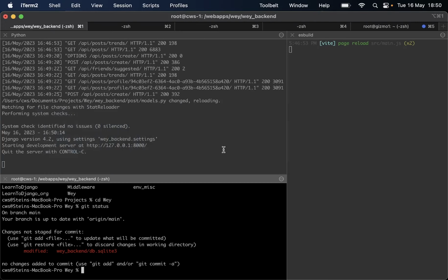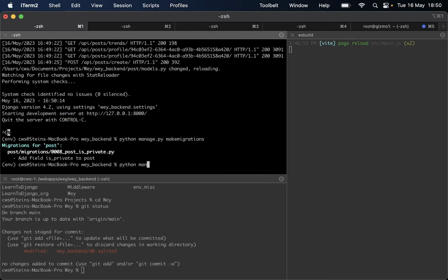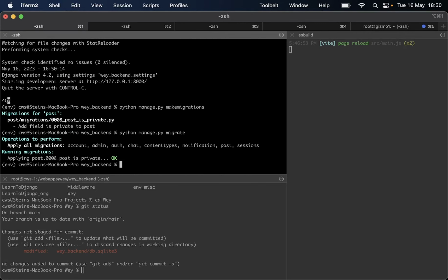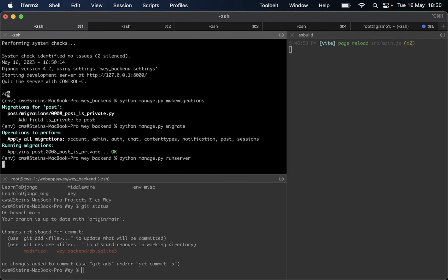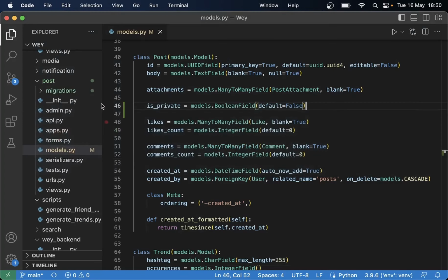So let's go to the command line, stop the web server, and say python manage.py makemigrations, and python manage.py migrate. Great. So now we can run the server again. What we then need to think about is that somewhere here we should have a toggle to set if this is private or not. So maybe I should just have a checkbox here or similar.